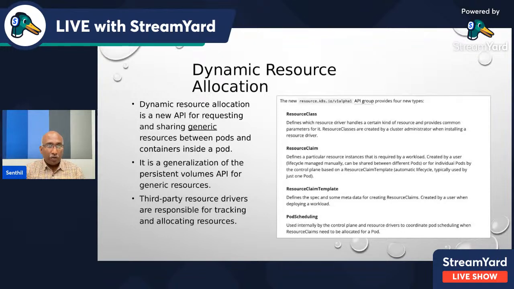Yes. So let's continue with dynamic resource allocation. This API, the dynamic resource allocation, actually has several APIs introduced under a new API group called resource.k8s.io. Basically, as I said, it is for handling generic resources. It is basically a generalization of the persistent volumes API.